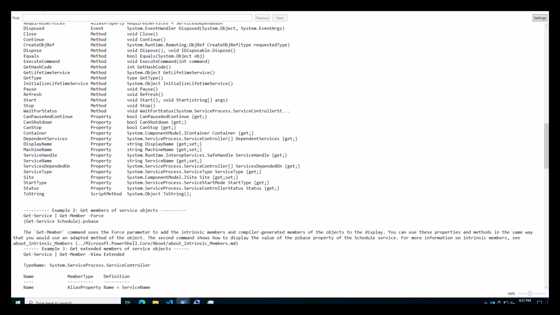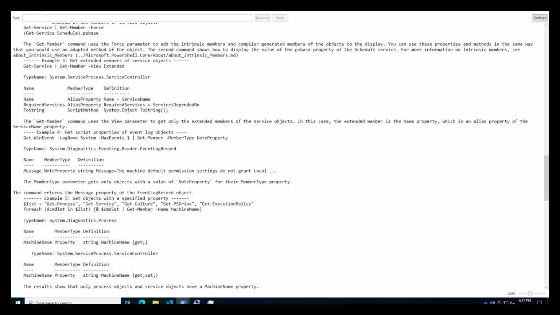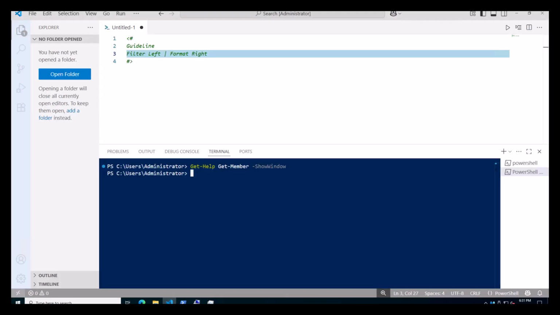And then here, if we wanted to force it to get back some of the things that you don't normally see, a lot of the commandlets will have that. So I'm just going to come back here, look at my Get-Member, and say member type is an alias, everything, and I'm going to only choose my note properties.